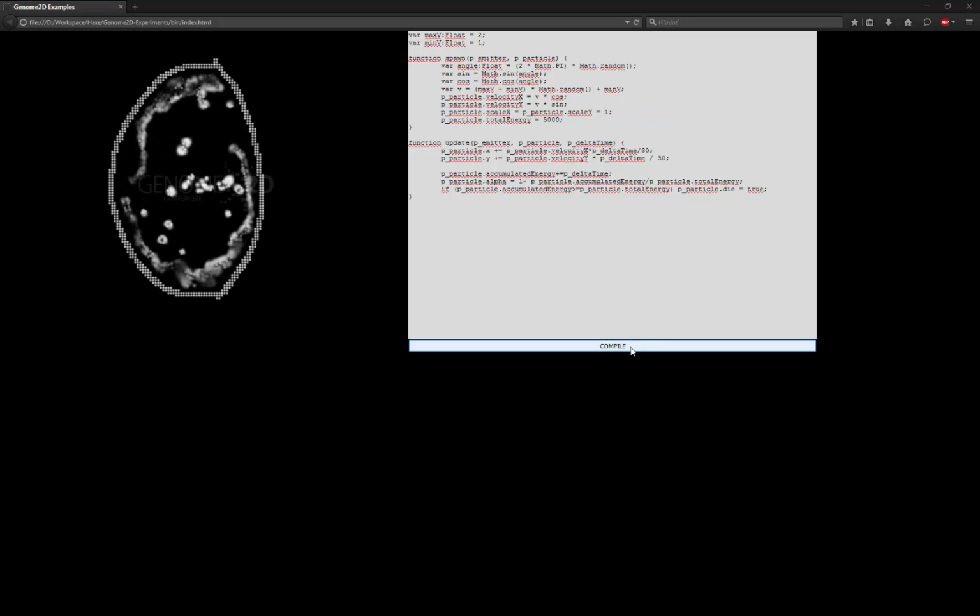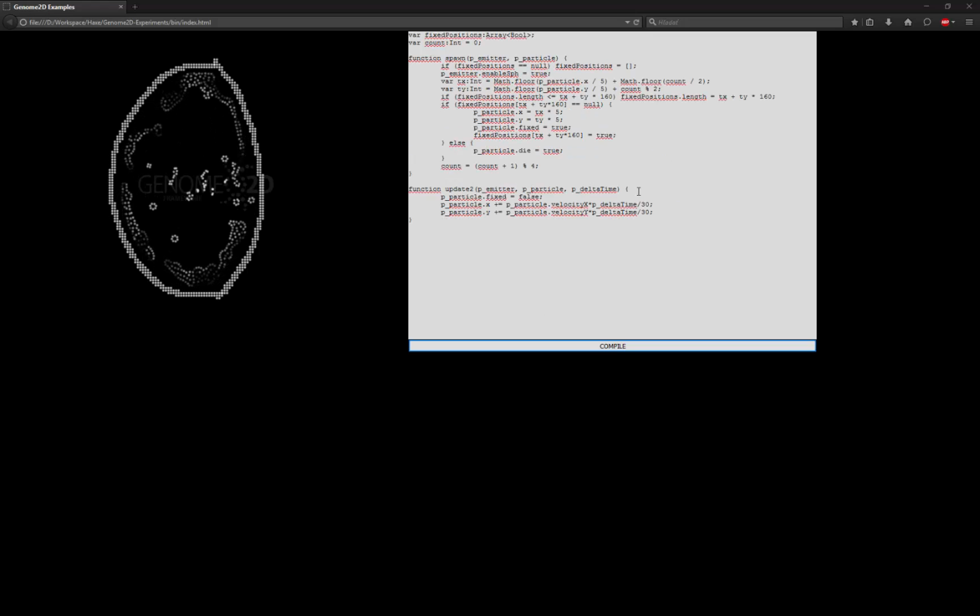This is just some fancy stuff. I will just create the standard scale 1 particles. What we can do though, we can make these particles not fixed.